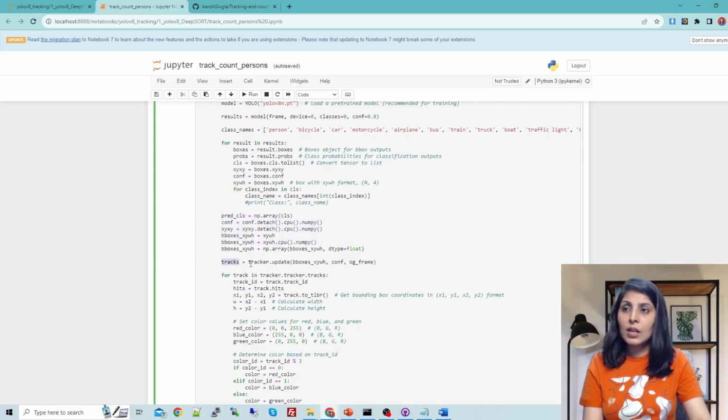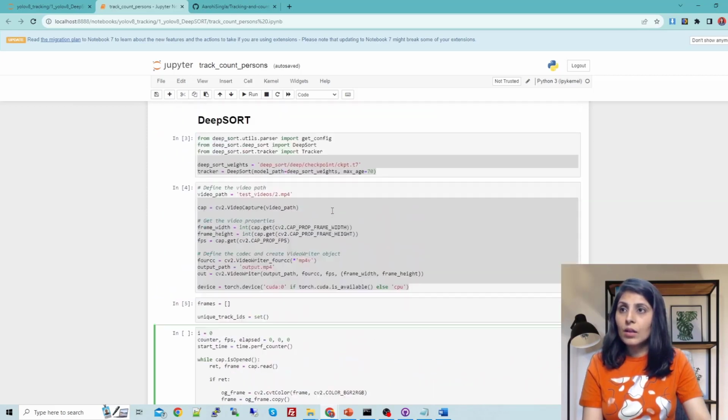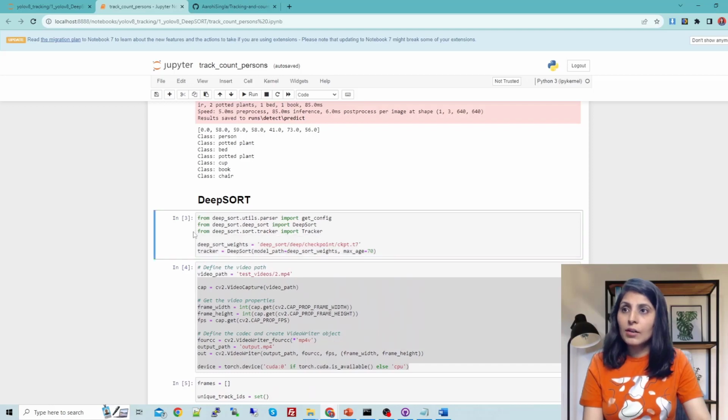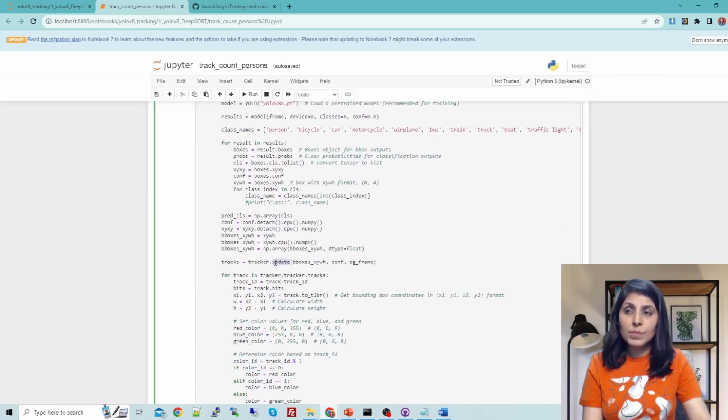And here you can see inside this tracks variable, we are using the tracker. Which tracker is this? Let's see where this tracker is. Just go above, and you can see here we have called the tracker from DeepSORT. That tracker we are using over here, tracker.update. The boxes which we have from the detection algorithm, we are passing those, and the confidence scores. Remember this conf variable here, where we stored the values of confidences. And then we are providing the frame.